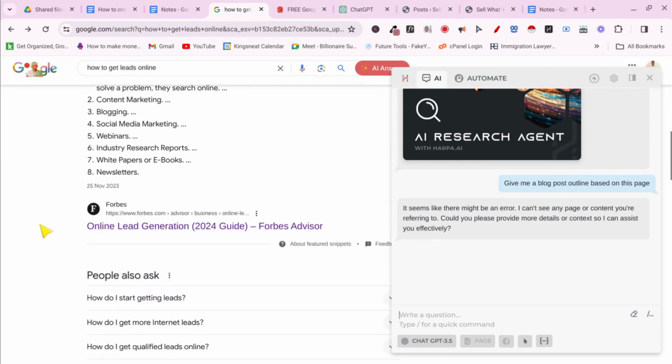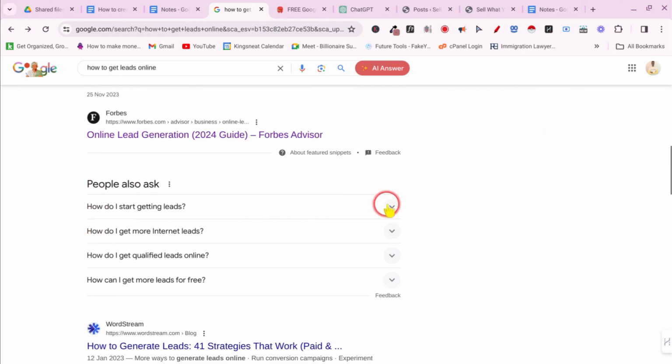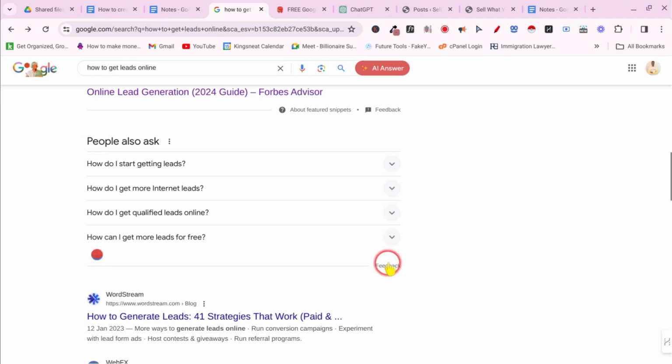The other thing you can do is close Harper for now. We'll use Harper in the next session. We can find information that people ask for, like how do I get leads, how do I get more internet leads, how do I get qualified leads, how do I get more leads for free. And you can try to open one. When you open one, sometimes more options open up, but this time around they didn't.